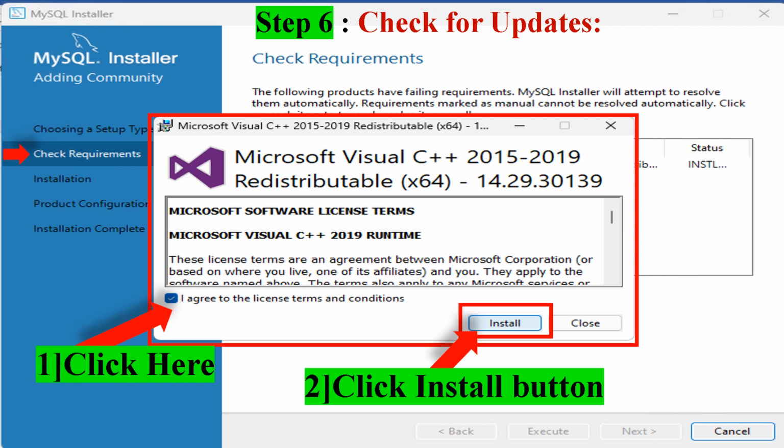Now, you will receive this screen. Look at the left side of the screen. We are in check requirements. Step 6. Check for updates. The installer will check for updates to ensure you're installing the latest version of MySQL. If updates are available, you can choose to install them or proceed with the current version. Now, you have to click the checkbox to agree to the license terms and conditions. Then click Install button.